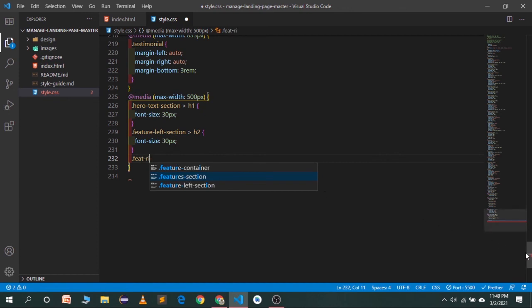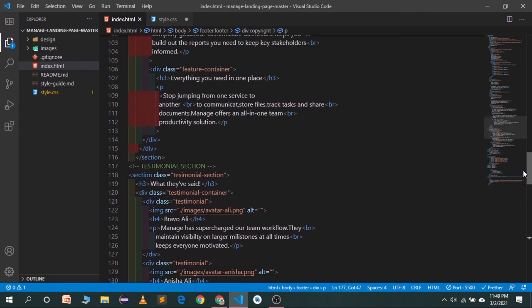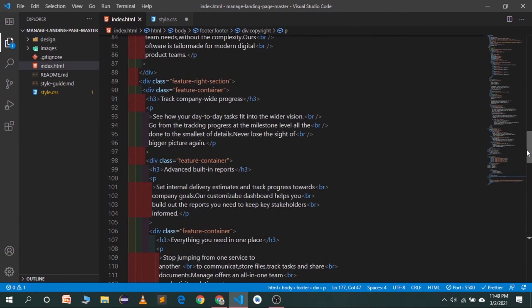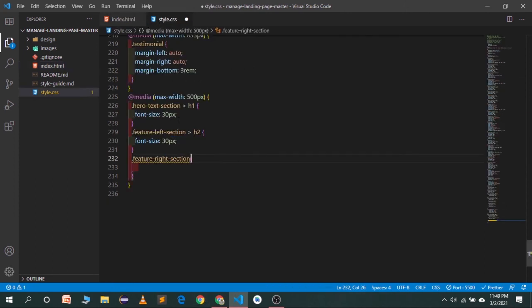So why we don't have a feature, right? For the feature left section here we will have a feature right section, and what we want is to target. So let's go to the feature section, and in the feature right section we have a feature container. Let's copy the class name of the feature container. We will target h3 and p in it. So instead of the feature right section, we'll target the feature container.